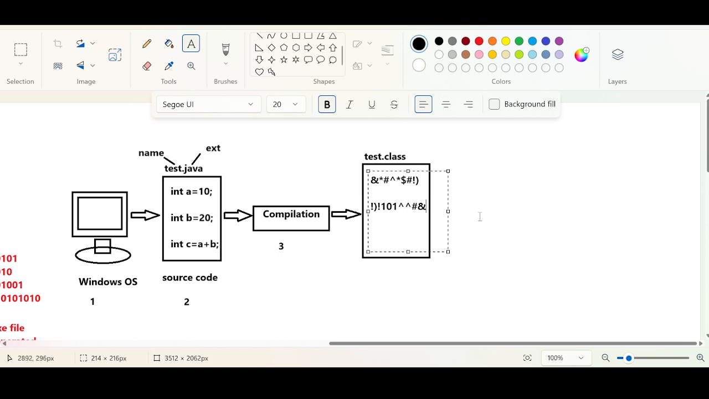So this code is called byte code or intermediate code or .class file. This byte code or intermediate code or .class file is neither understandable by the programmer nor understandable by the computer. The computer will not understand this, as well as the programmer will not understand. That's why it is a kind of intermediate code.